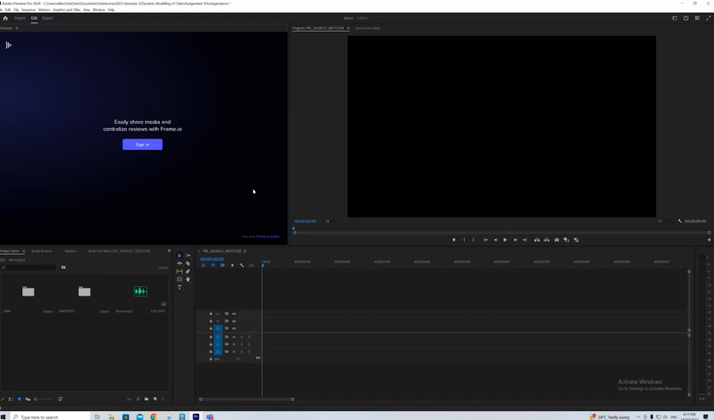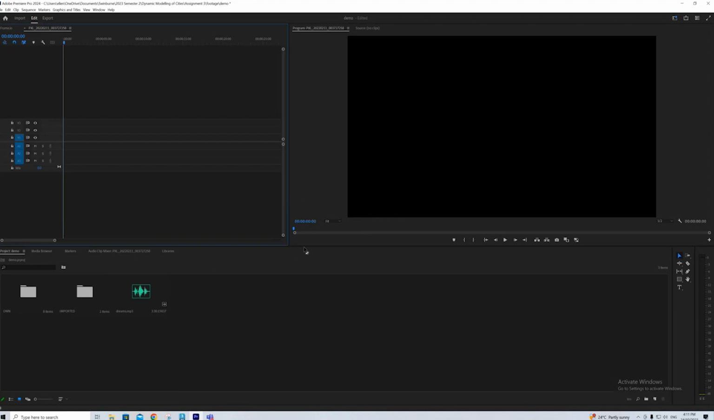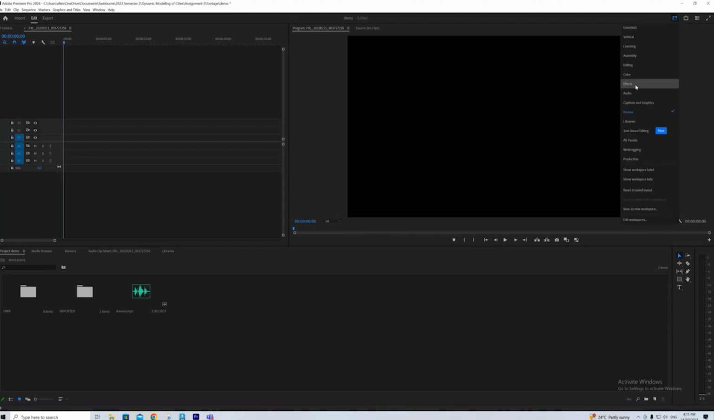So the first thing we're going to do when we open up Premiere Pro: your layout could look a lot different from what Premiere Pro gives you, and you can also accidentally move things around and things can go missing. So it can get a bit messy. If we come to the top right hand corner, we have a thing called Workspaces. I like Effects. That generally has everything I need to do the basics.